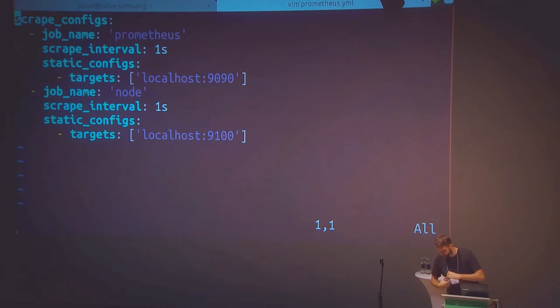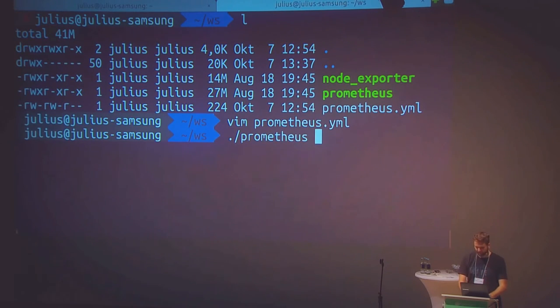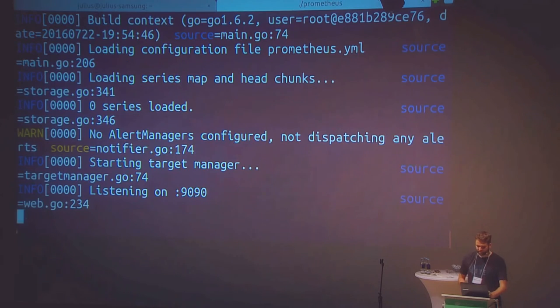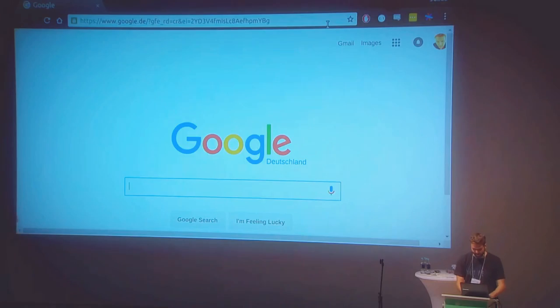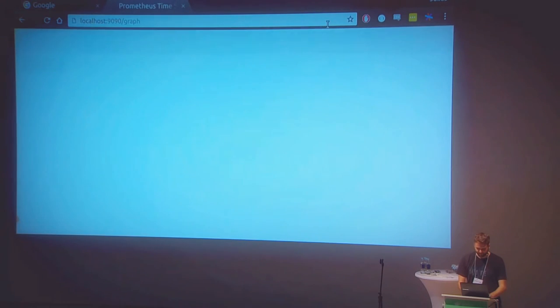And the node exporter is not yet running. So it should actually fail to pull from there. And of course, there's many more config options, but this is just to keep it simple. Now I can just say Prometheus, by default it will read from that Prometheus YAML. And I should be able to get to my Prometheus server.